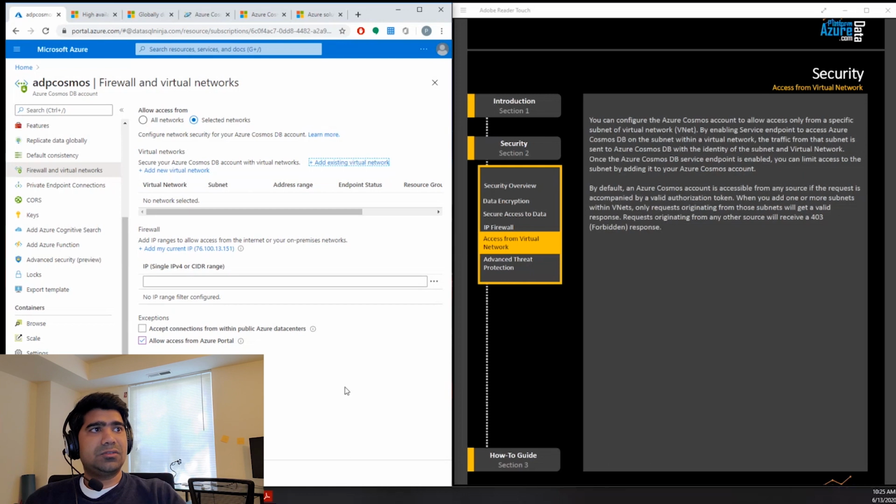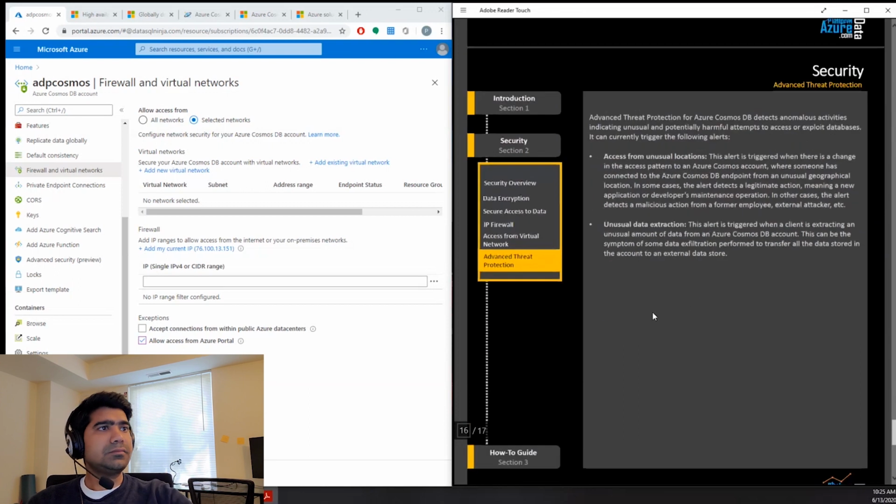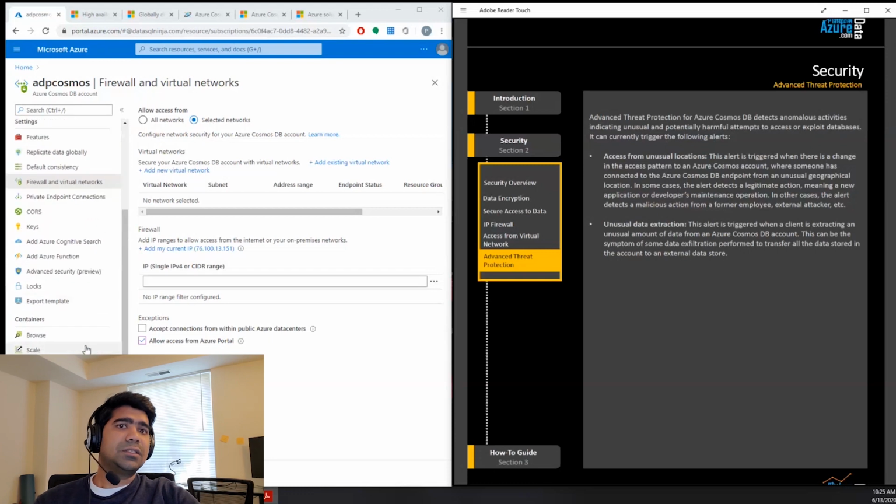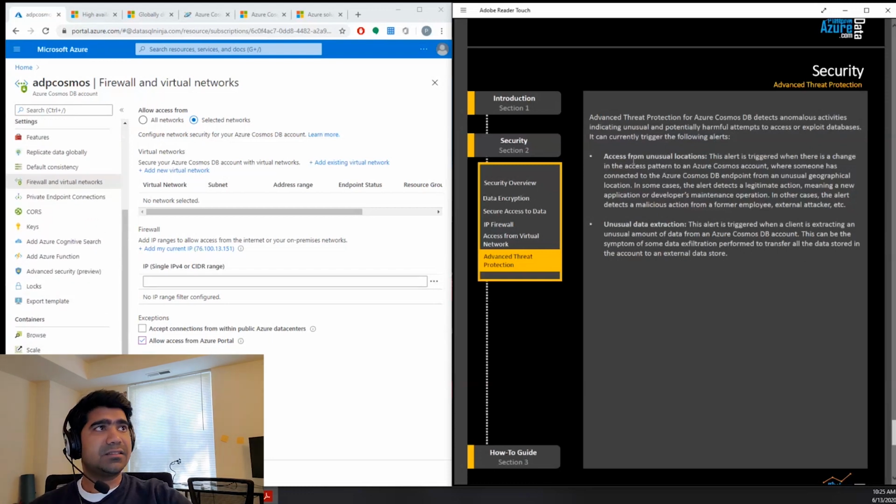Inside that also you can restrict it only for one particular IP address or maybe for a range of IP addresses, right? So this is about security, and the last topic under security is advanced threat protection, right? In advanced threat protection, there are two things that it takes care of. First, access from unusual location. This alert is triggered when there is a change in the access patterns to an Azure Cosmos account, where someone has connected to the Azure Cosmos DB endpoint from an unusual geographic location.